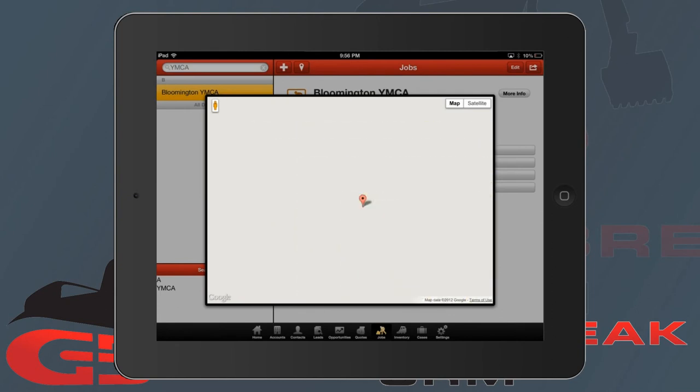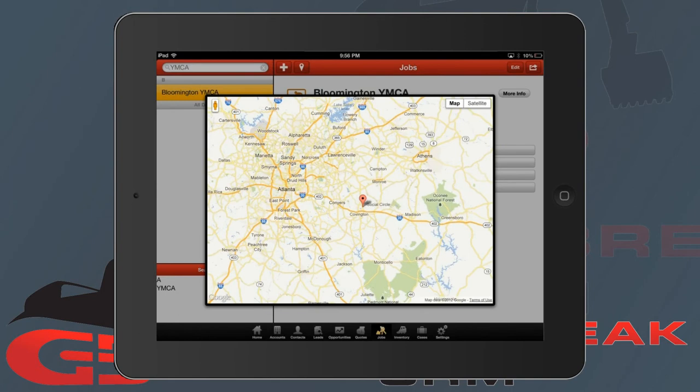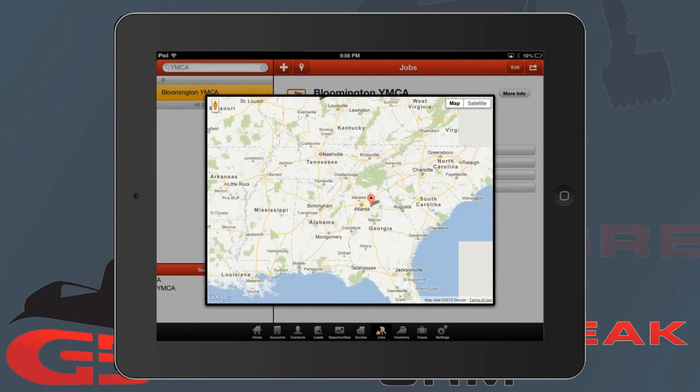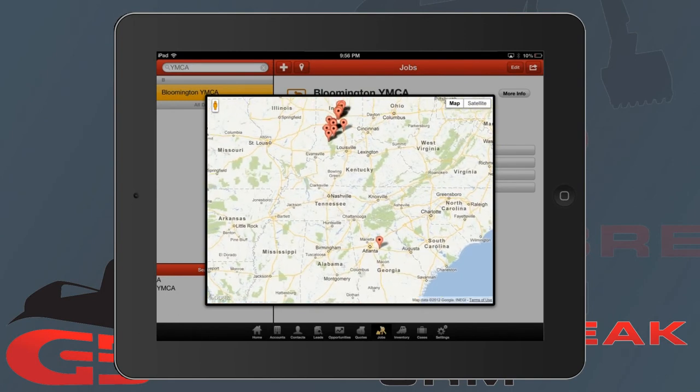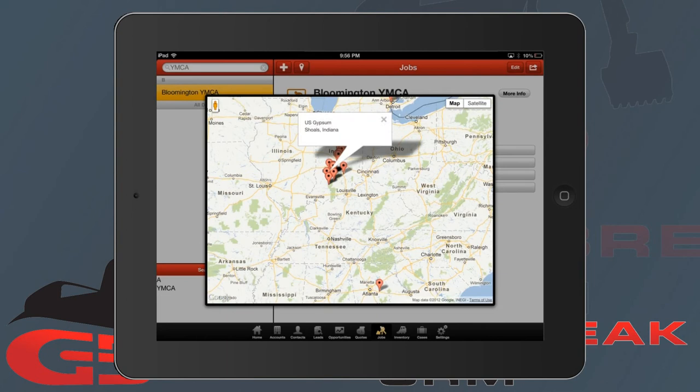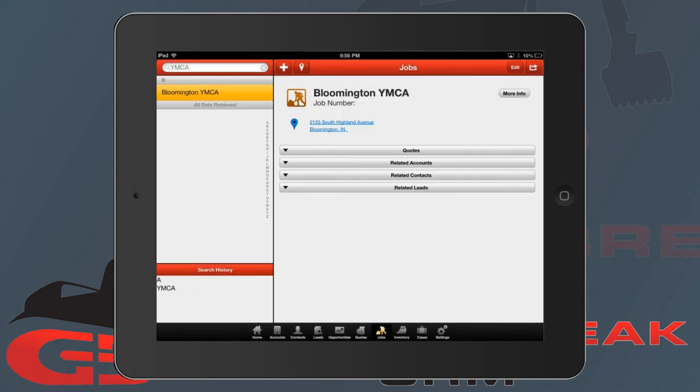It will also show all of the jobs within your radius selected. If no accounts display on the map, then zooming out will reveal more results. Again, by default, GroundBreakCRM only selects the 20 closest results. Tapping on a map marker opens a dialog box with the job's name and address. To close the window, tap outside the map.